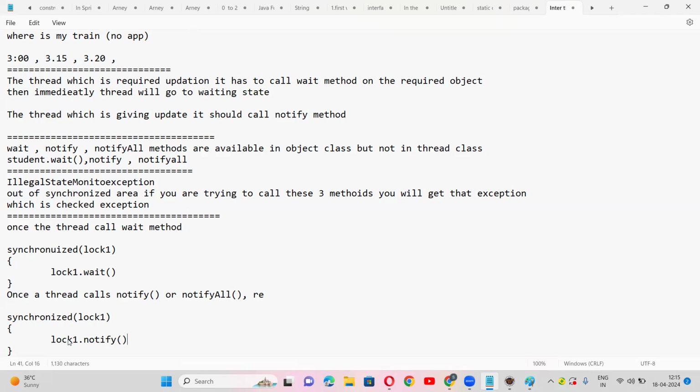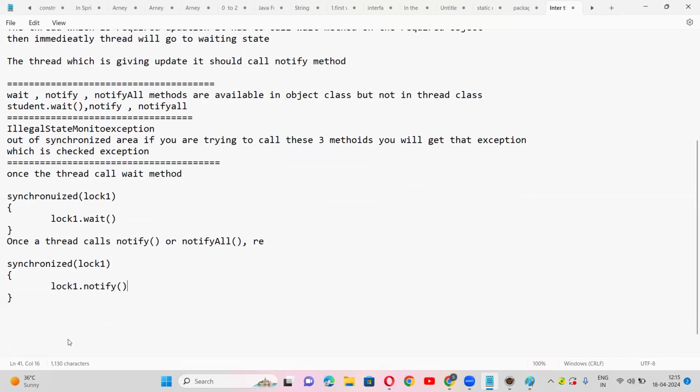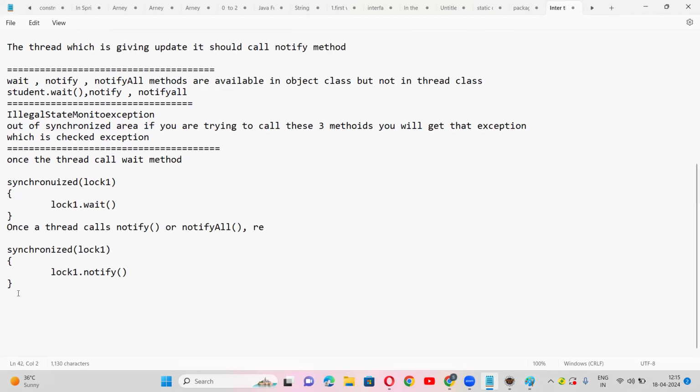This is how things will work. And the main point, guys: we have seen yield method, join method, and sleep. If any thread is calling these methods, no thread will release the lock. But if they call wait, notify, or notify all, they will release the lock, guys.